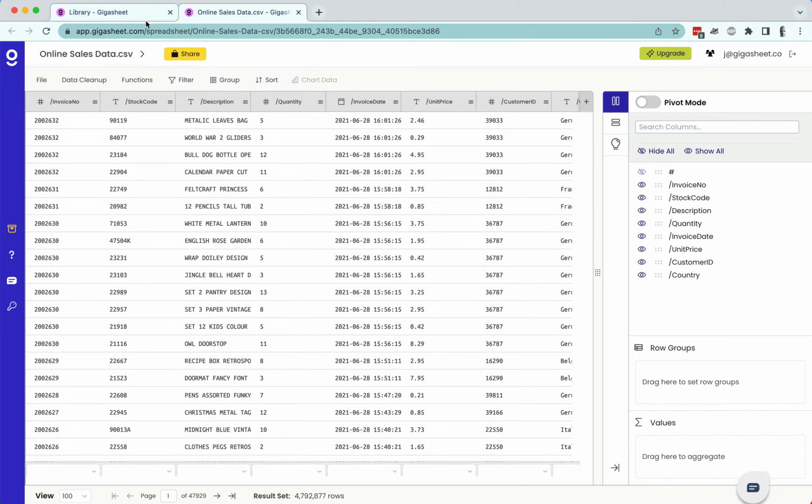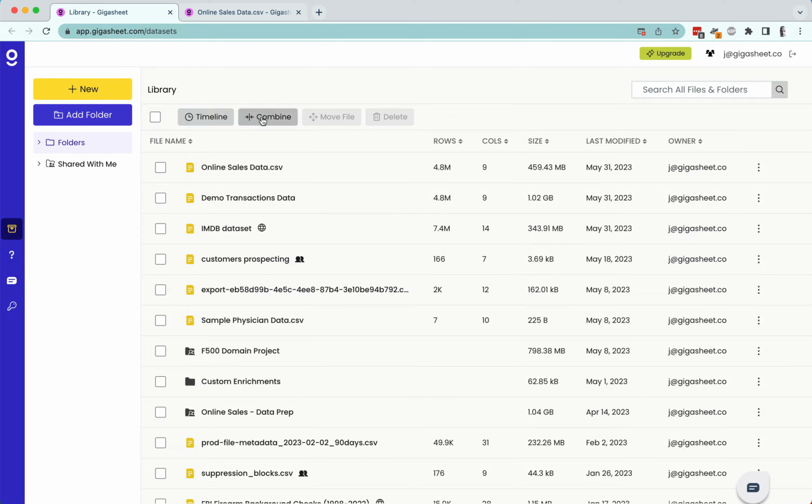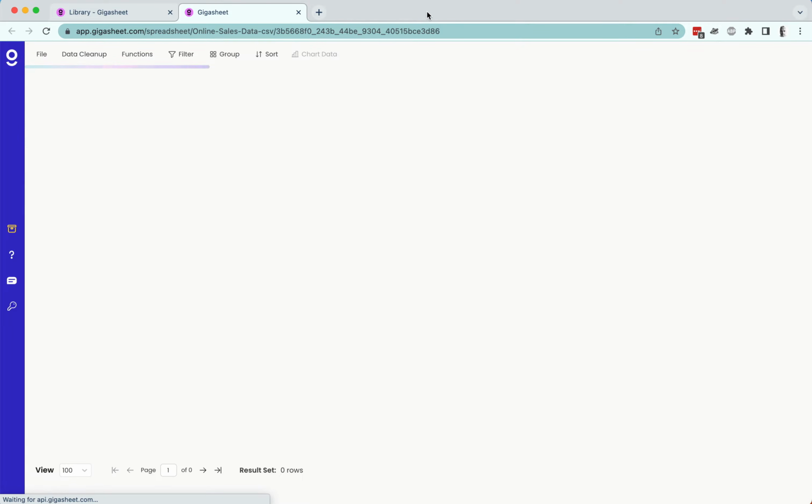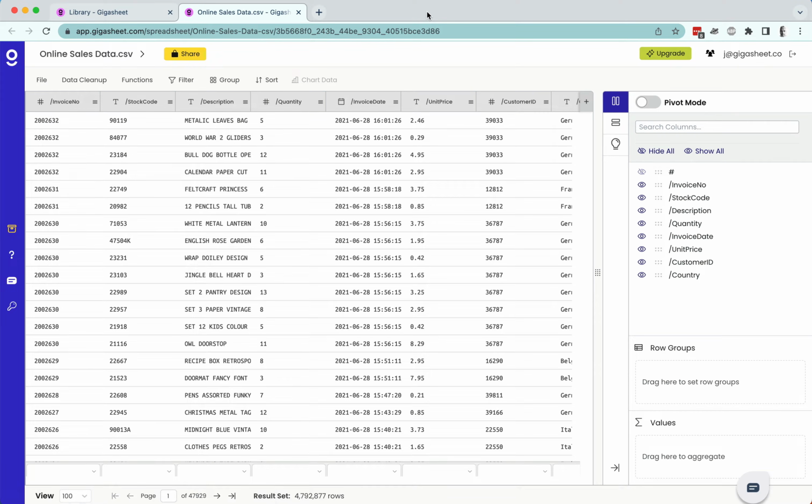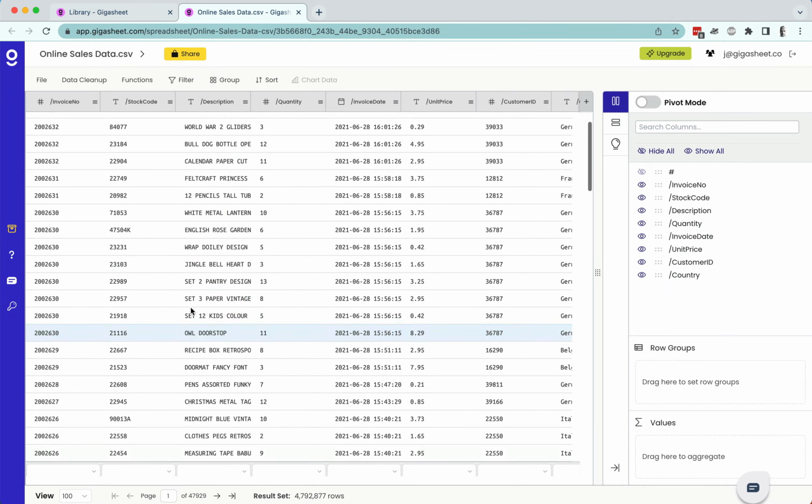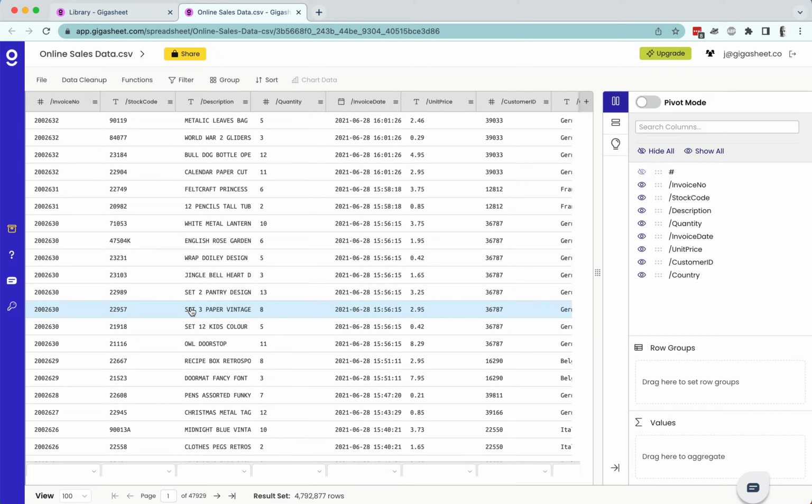When I opened the file, the first thing I did was just click on the file name to open it in a new tab. You can see that here. I can quickly see what's in it, and it looks like a normal spreadsheet. A few things to point out. Here, we are previewing just the first 100 rows, but when you work in Gigasheet, you are working with the entire data set, not just the preview. If you upgrade, you can unlock the ability to look at up to 1,000 rows at a time if you like.